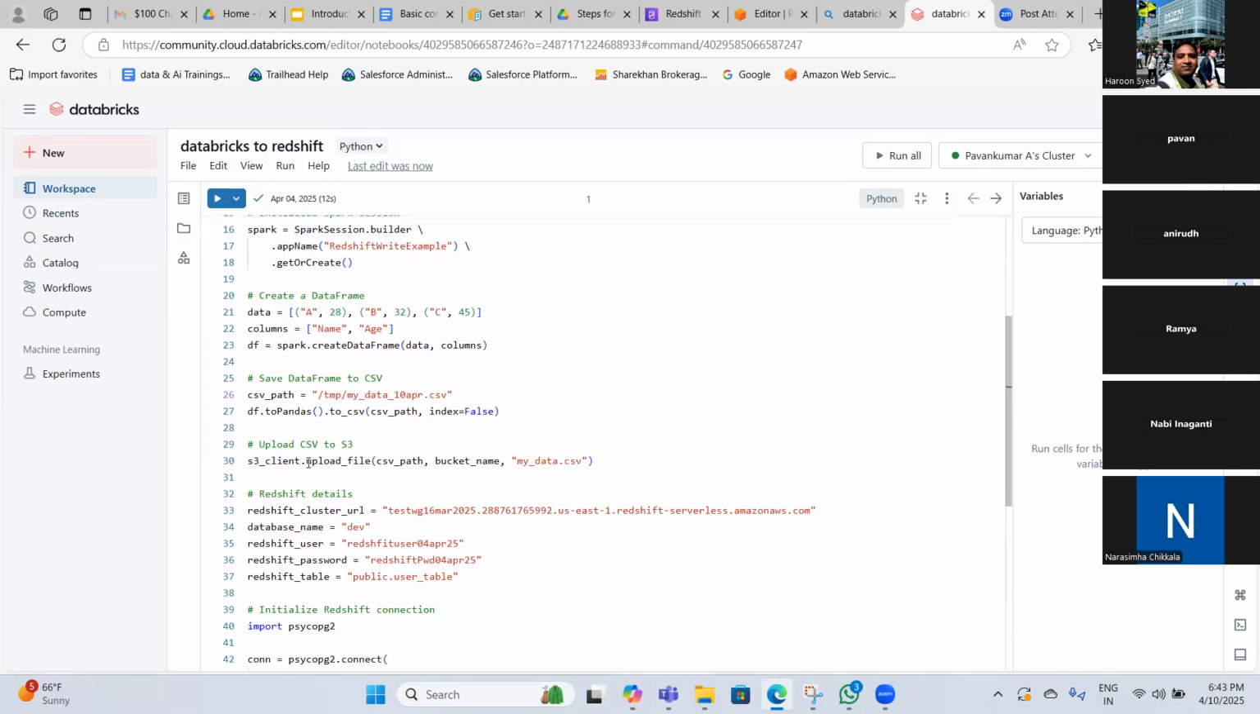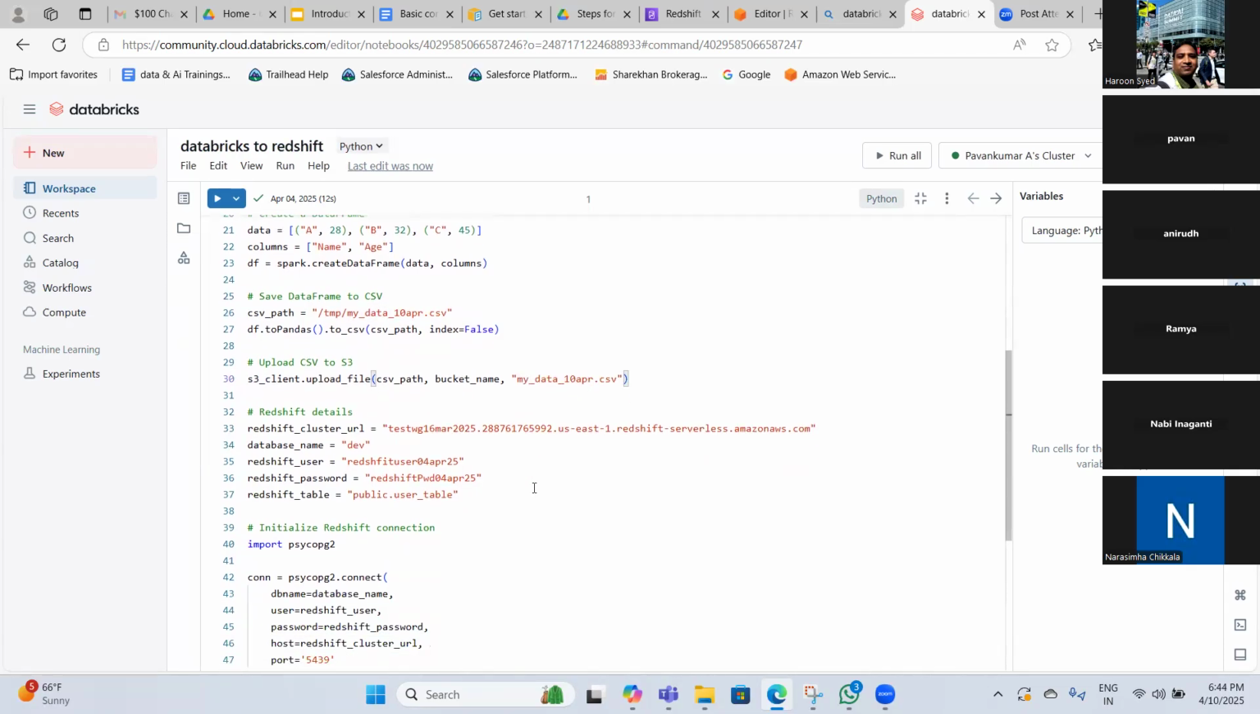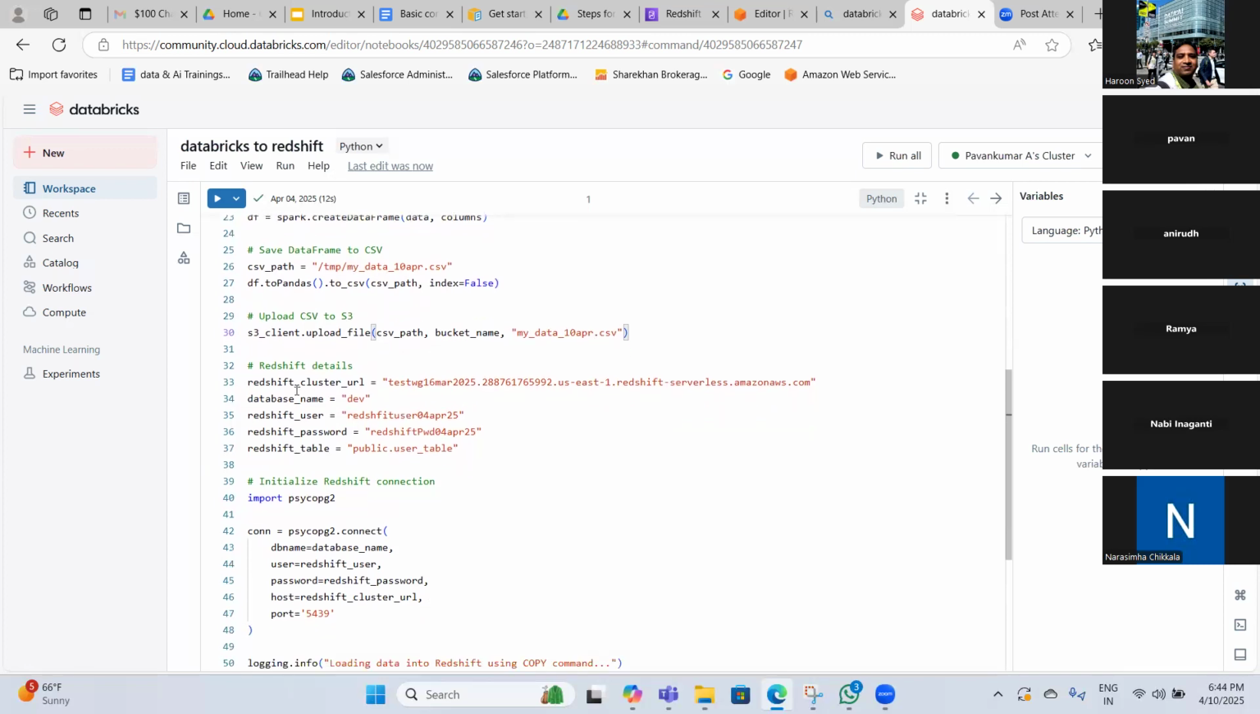So we have created the S3 client earlier, and we call S3 client dot upload file, and we are giving the path. This is the path where we want our file to be loaded to. This part is to connect to S3 and write the data to the S3 bucket. And now comes the Redshift part.